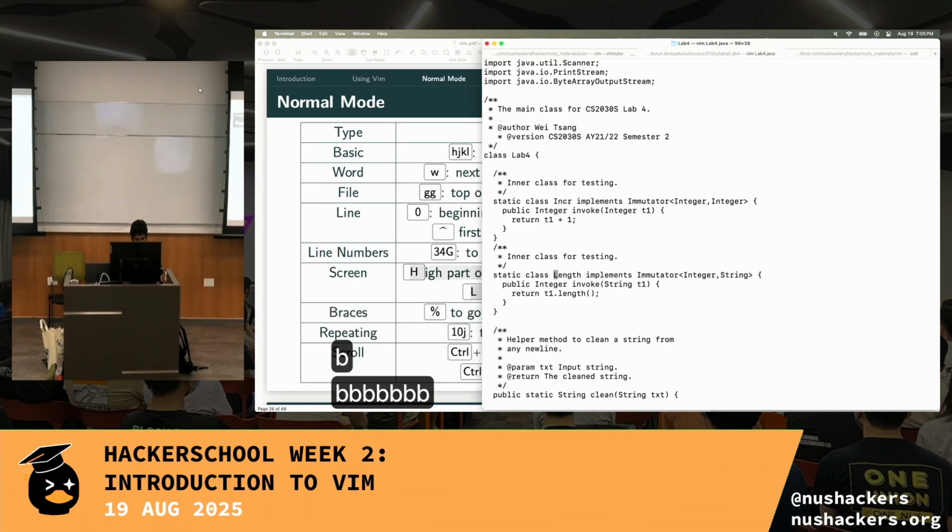You can do this for normal parentheses as well. If I'm here and I press %, it'll jump me here. The interesting thing is even if you're not within two parentheses, if I'm here at this I and I press %, it'll bring me to the closest parentheses on that line.